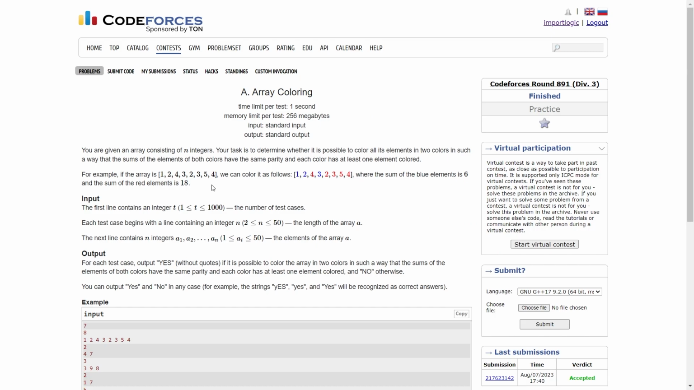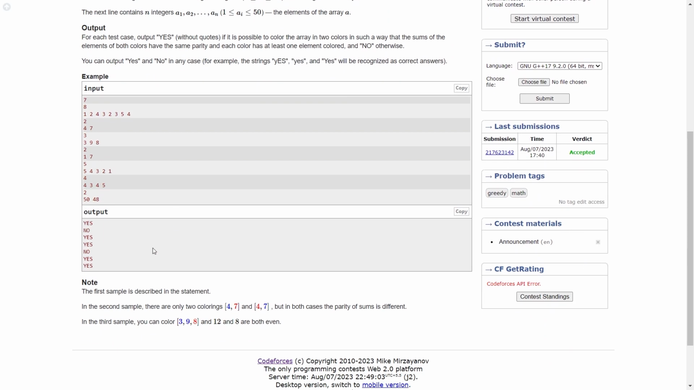Now this particular problem is Array Coloring, and it says that we have to divide the whole array into two types of colors, right? So basically we have to divide the array into two groups such that the sum of the elements in each group has the same parity, and we have to just tell whether it is possible or not.